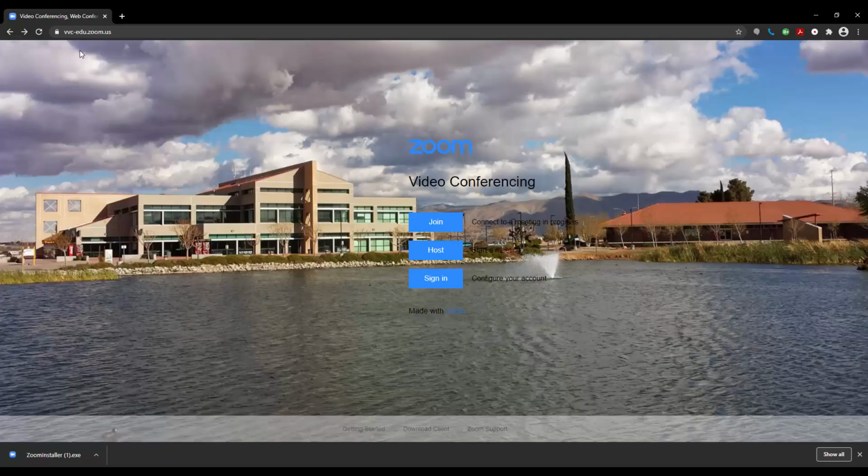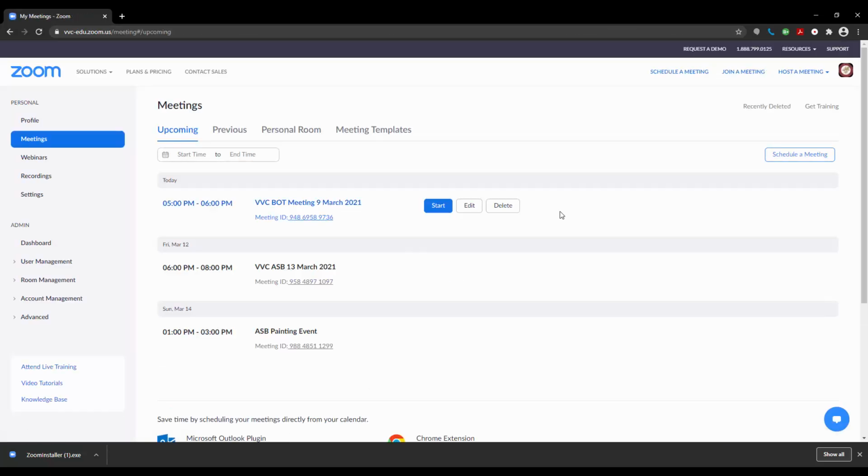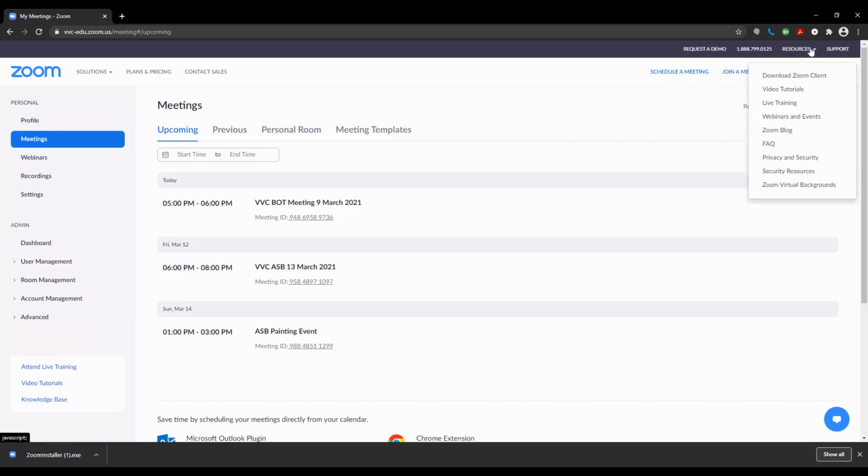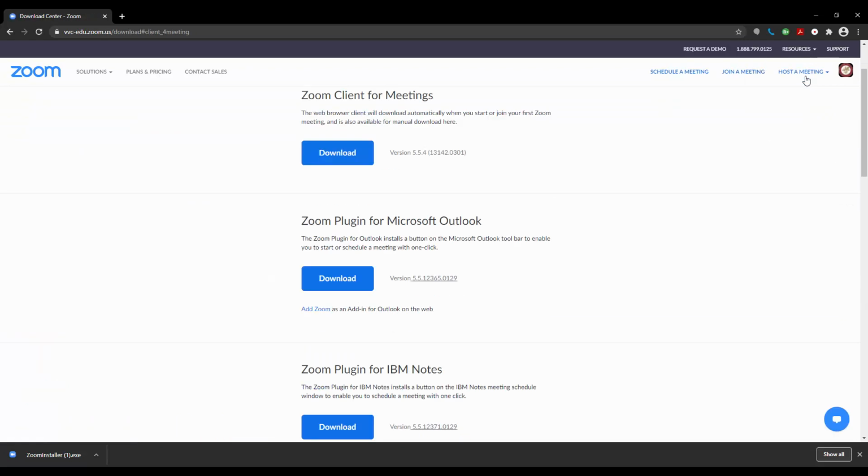If you do not have the Zoom client installed, then you're going to want to go to the website, which is vvc-edu.zoom.us. Then you're going to want to click on the sign in button. And again, you can see I've already signed in. If you hadn't, it's going to ask you to sign in. And then you're going to come over to the resources link over here on the top right, and click download Zoom client.